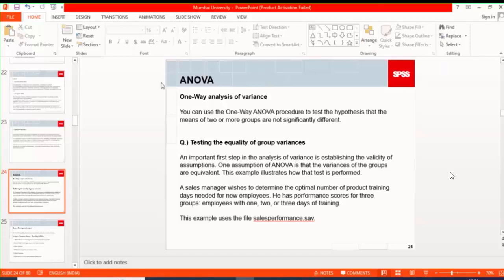Is my screen visible to everyone? Yes, it is. A quick confirmation. It is. All right. So, Geeta ma'am, I request you to please check your internet connection. Sorry for that. All right.